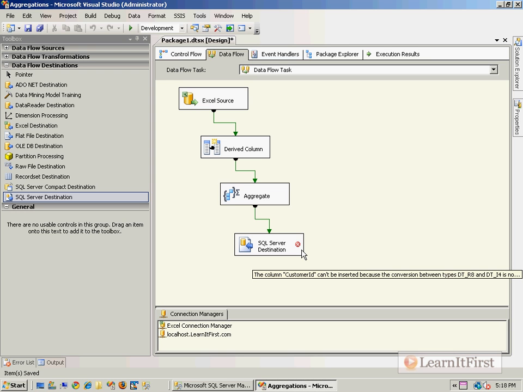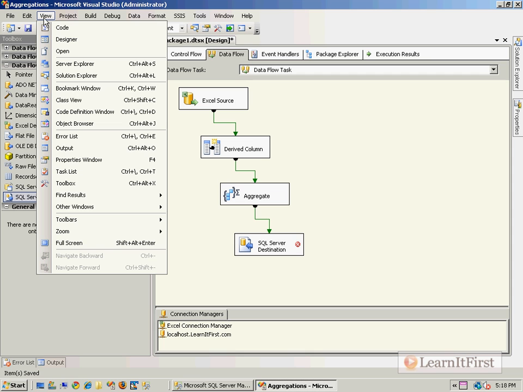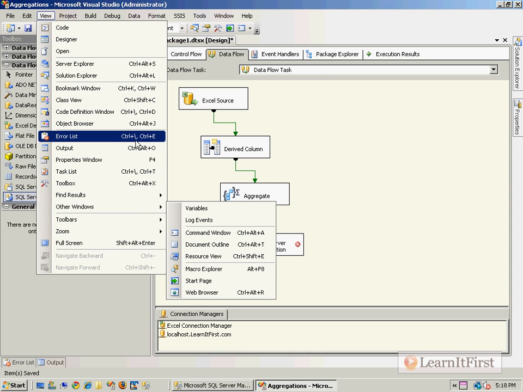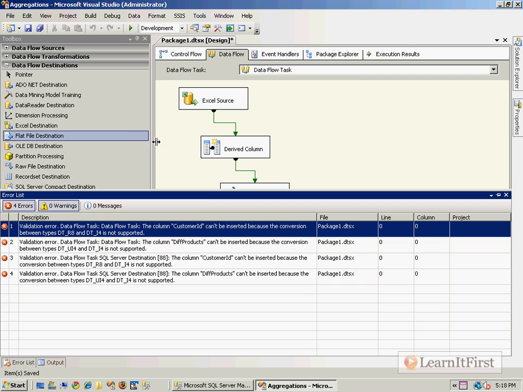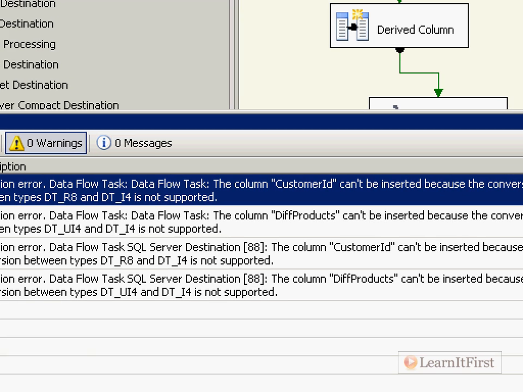You remember from an earlier video how you can view these warnings? You go to view and you tell it you want to actually look in the output here. So we can go to the error list here and see the output of the errors. So the column customer ID, R8 and I4. Okay, UI4 and I4 for the column different products. Okay, got to do some data type conversion here. Couple of different ways that we can do it.